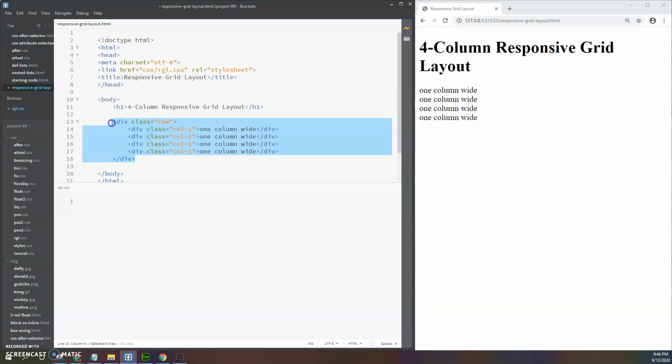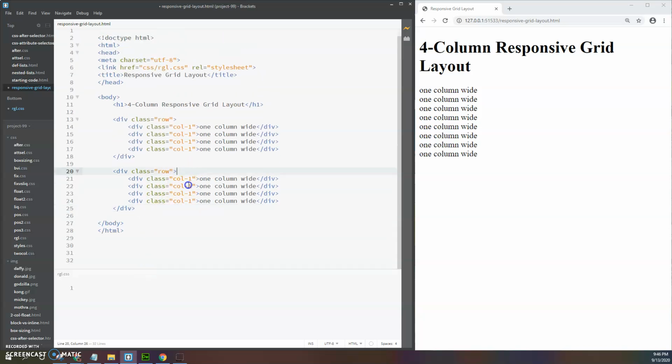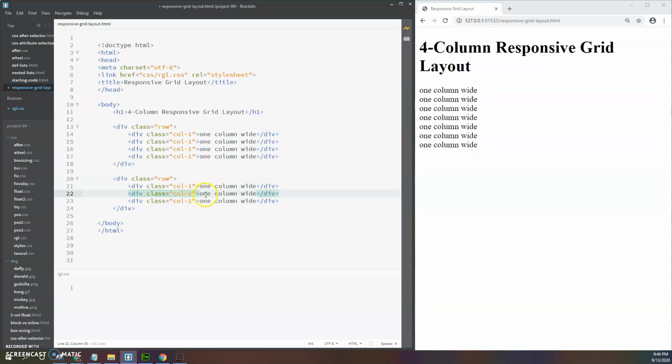And then let's say underneath this row, we had a whole different row. And in this row, let's say we had 3 divs. The first one will be 1 column wide, the second would be 2, and the third would be 1 column wide. So these add up to 4. 1 plus 2 plus 1 is 4. 1 plus 1 plus 1 plus 1, that's 4. So they all have to add up to the total of 4 columns. That's the point.